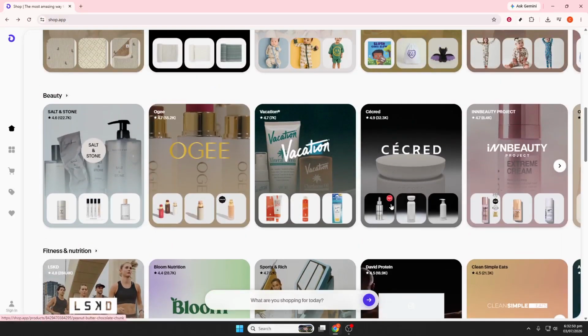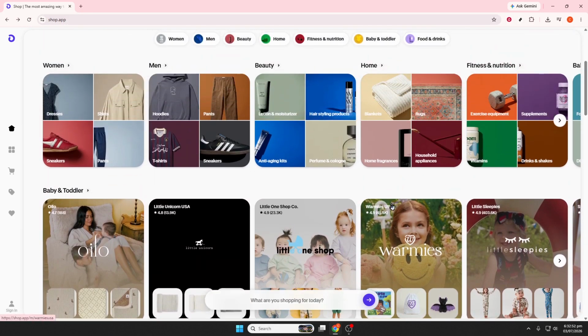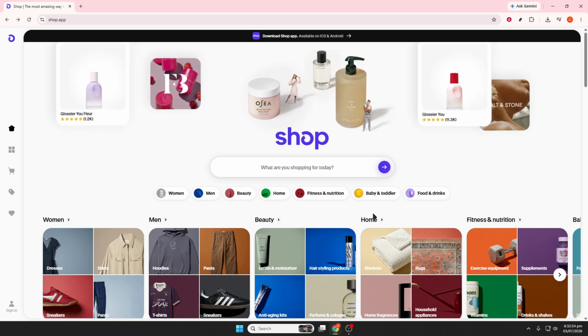And that's all it takes to see your order history on the Shop app. Once you know where to look, it's quick and easy to check past purchases, track deliveries, and review order details whenever you need them.